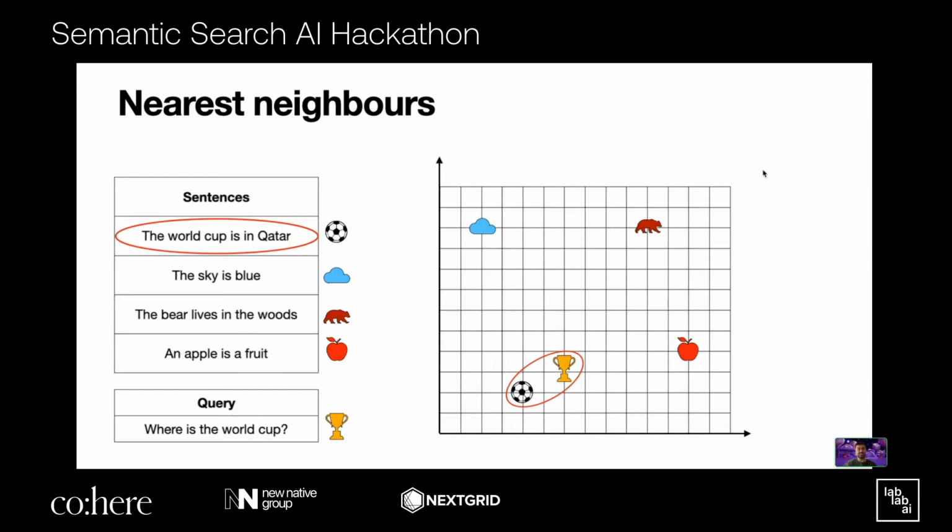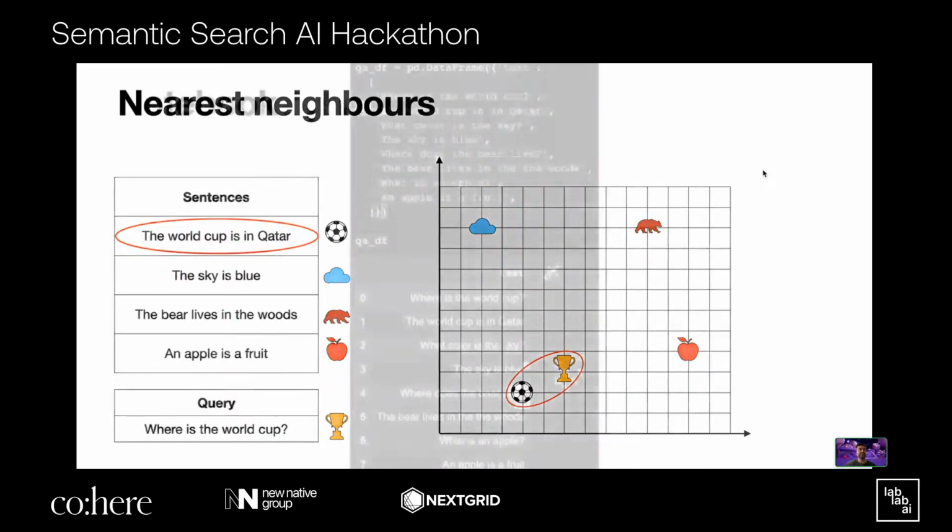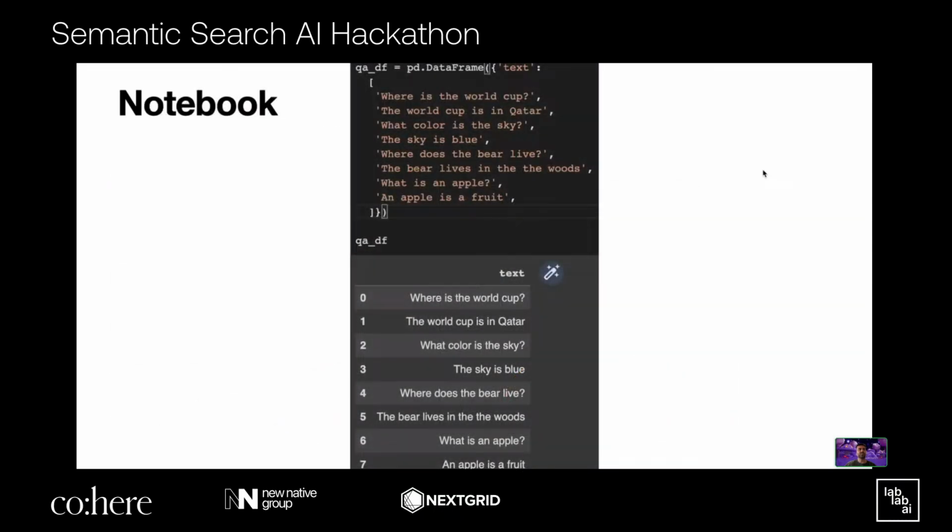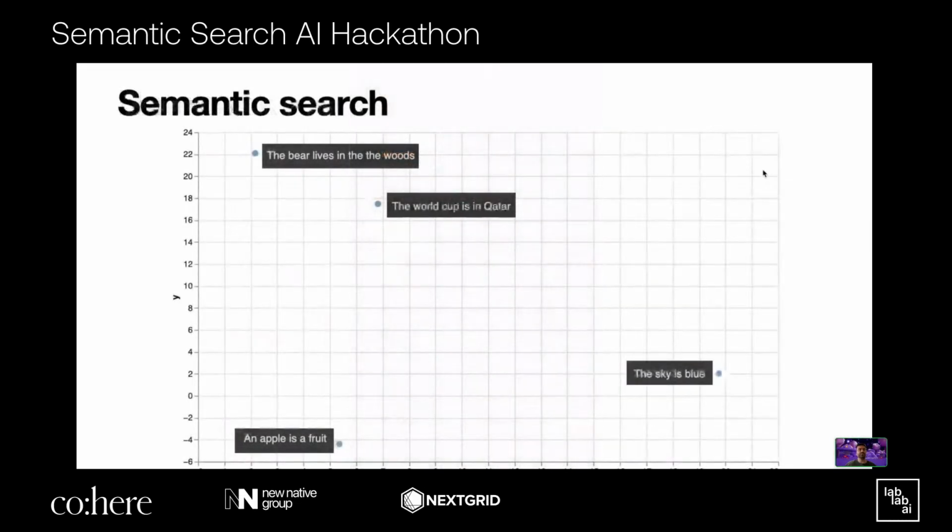Of course, there are difficulties and many technicalities that happen, and Nils will tell you more about it in his talk. But I'm just going to show you a small example. I was playing with the notebook, and I put these 8 sentences here. There are 4 questions and 4 answers. And these are the 4 answers. The bear lives in the wood, the World Cup's in Qatar, the sky is blue, and an apple is a fruit. And let's do a basic search.